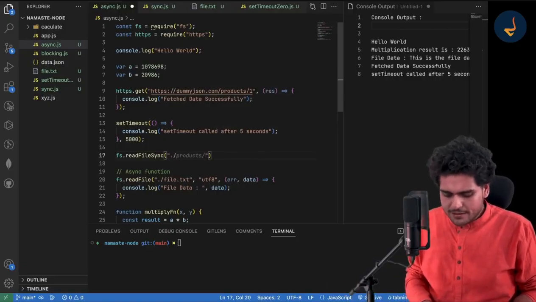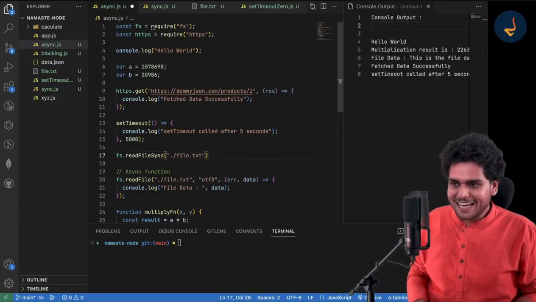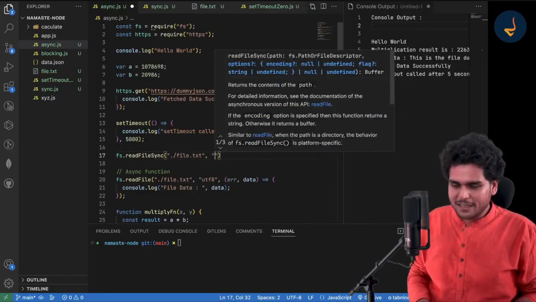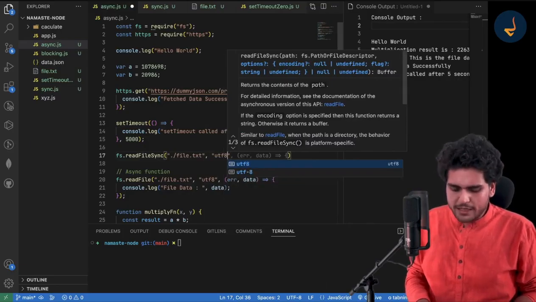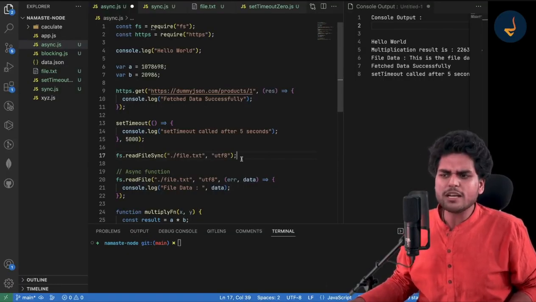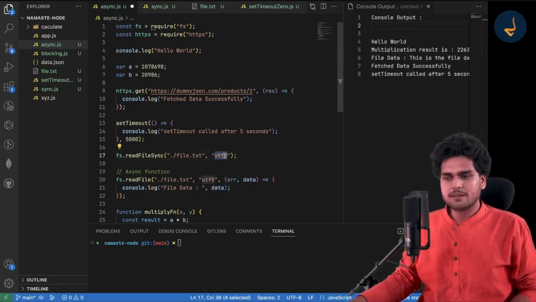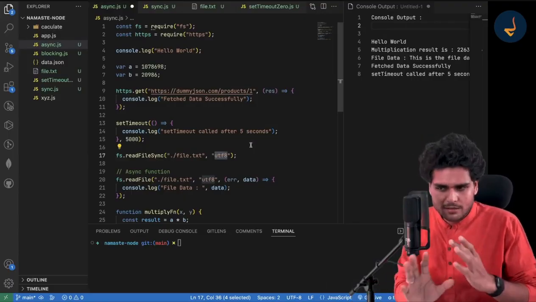Let us give it the same file path, and let us also give it a format. I want to read it in UTF-8. Now don't worry if you don't know about UTF-8, just Google it. Be curious about things, right? What is UTF-8? I can ask you that question. Go read about it. I'm not telling it right now because I'm explaining something else.